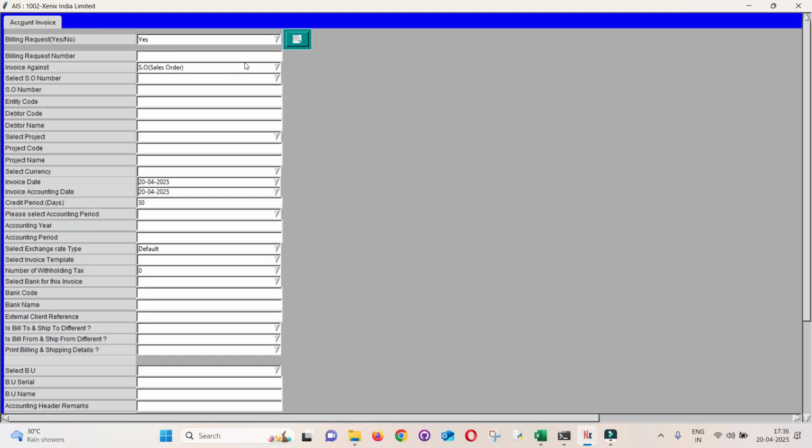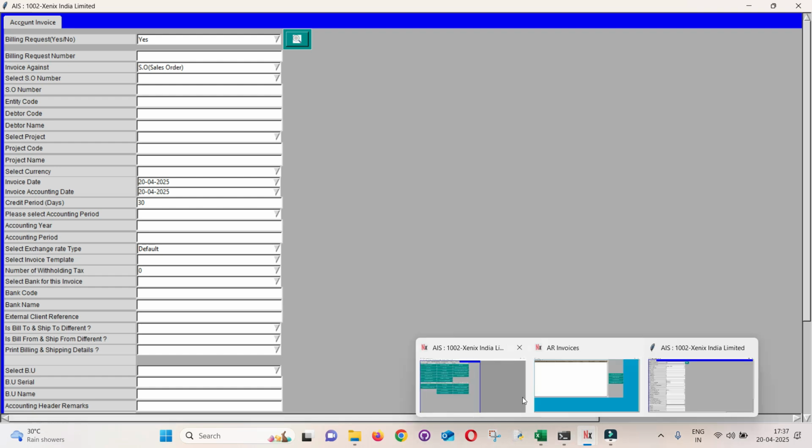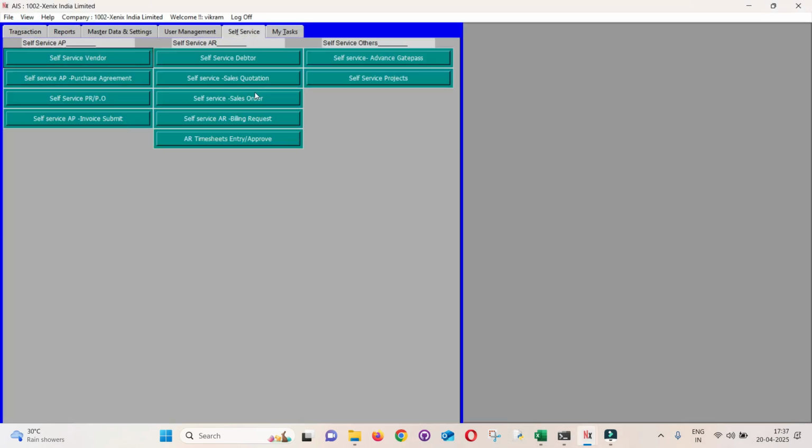In AIS, the accounts team can raise a customer invoice in multiple ways. Either a billing request can be submitted. If it is materials, the store personnel is in charge of those materials, and he will submit a billing request. For services, from self-service also, people can submit a billing request. This is for only services.